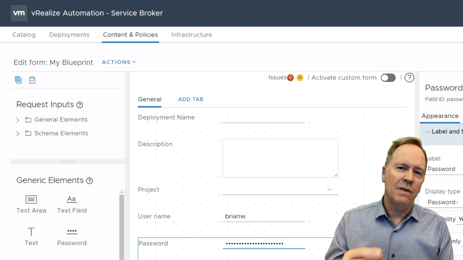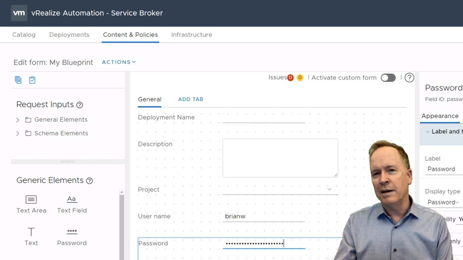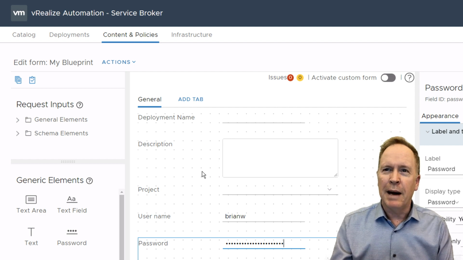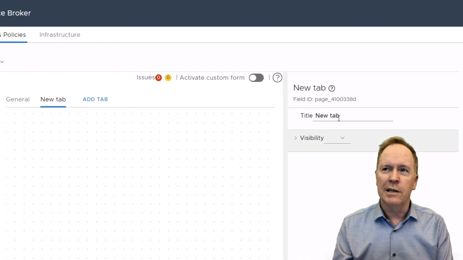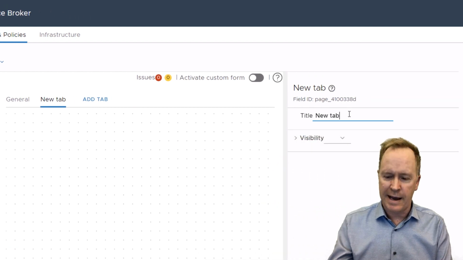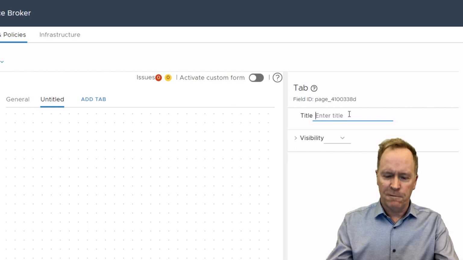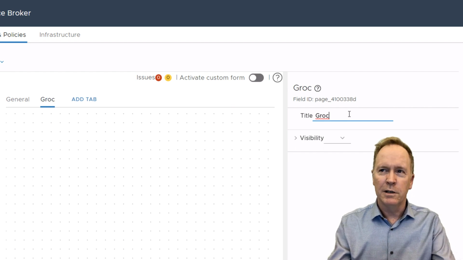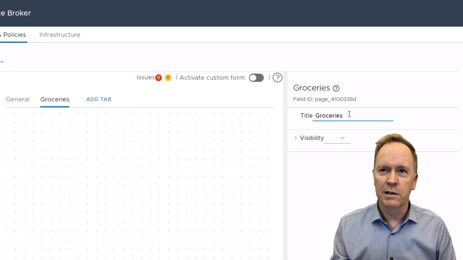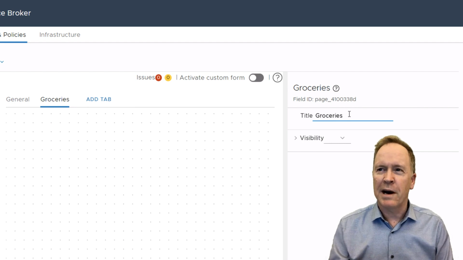Now, the tab I'm going to show you here is admittedly a bit contrived. I'm going to create a tab for reasons that will make sense shortly. I'm going to add a tab. All I did was click Add Tab. I get a new tab. All I'm going to do is go over here to change the title of that tab. And for reasons that will make a little more sense in a little bit, I'm going to call this Groceries. Again, it's a bit of a contrived example, but I'm trying to keep things simple.